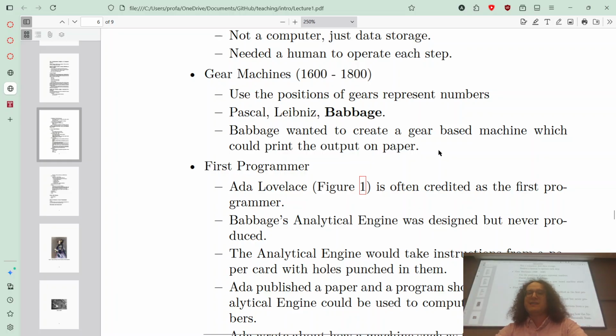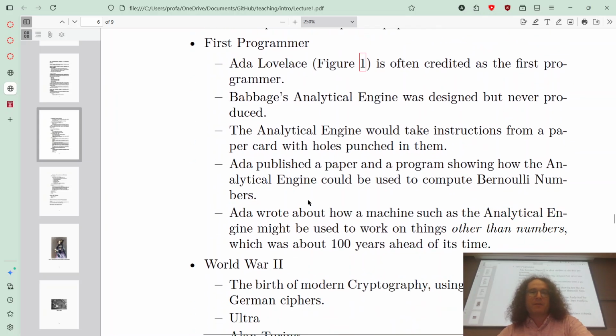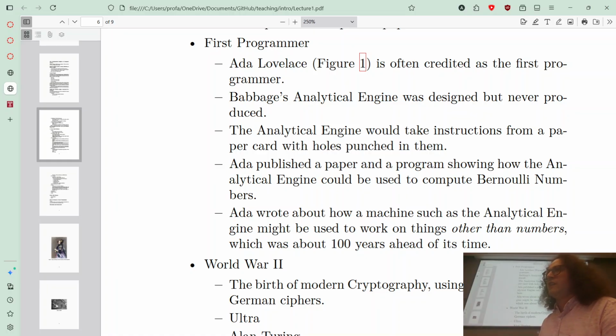She took his notes, translated them, and added an appendix of her own, which had a program showing how it could be used to compute Bernoulli numbers, which are a specific type of number that are important to statistics. They're pretty cool, but not really cool enough to talk about to people who aren't interested in weird number stuff. But she also talked about how machines like this one could be used to work on things other than numbers. That was her big insight, an idea about 100 years ahead of its time.